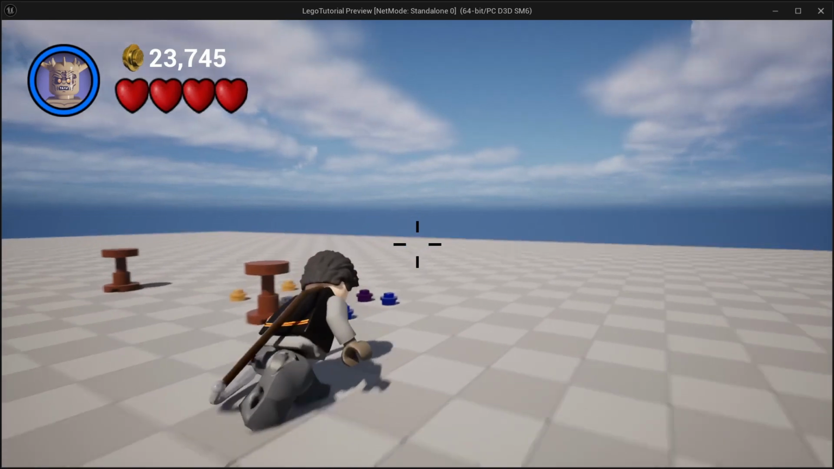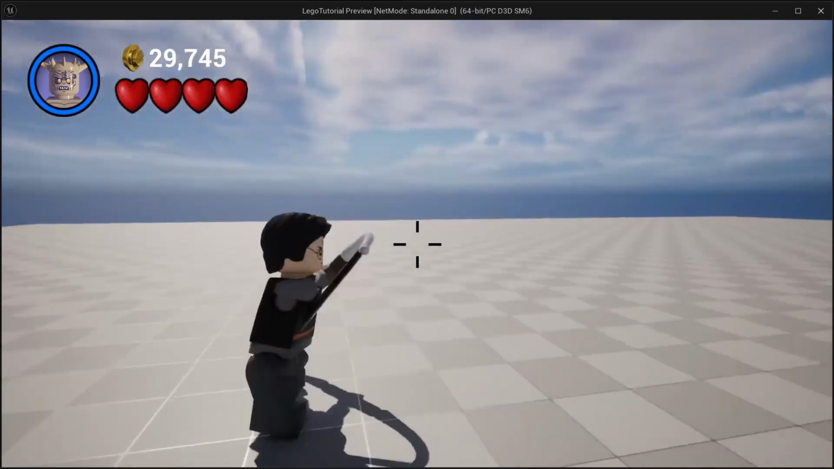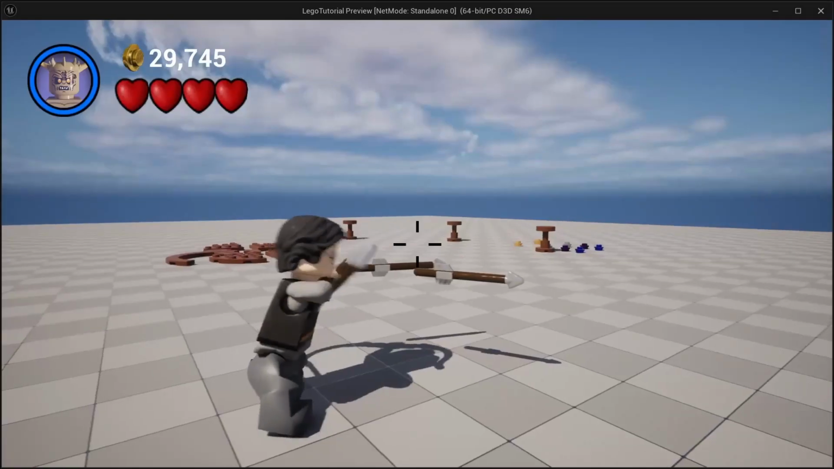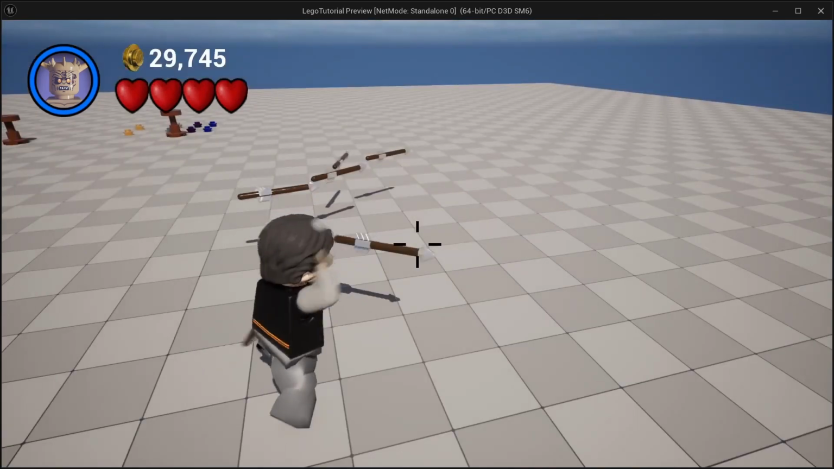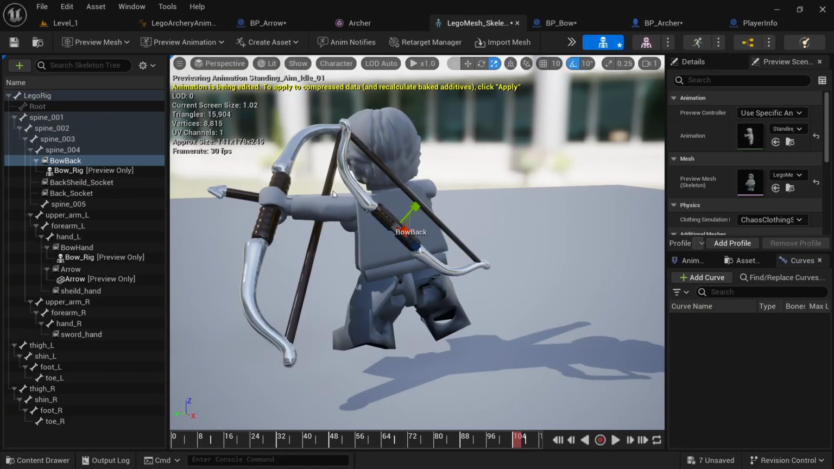We push shift, we run, we can walk. The only problem is that no arrows are firing. I'm going to go into player info, set the arrows to 10, and now you can see that some arrows are firing. However, they're facing the wrong direction.